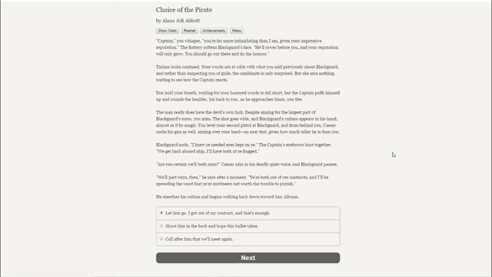Ooh! Yes! Oh, no way! Okay, as he approaches Gunn, you fire.